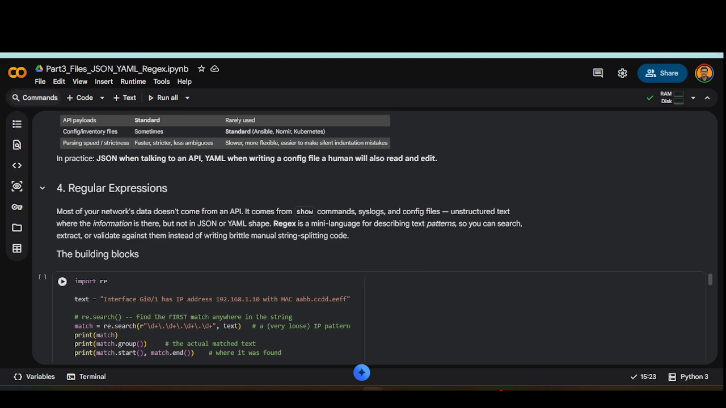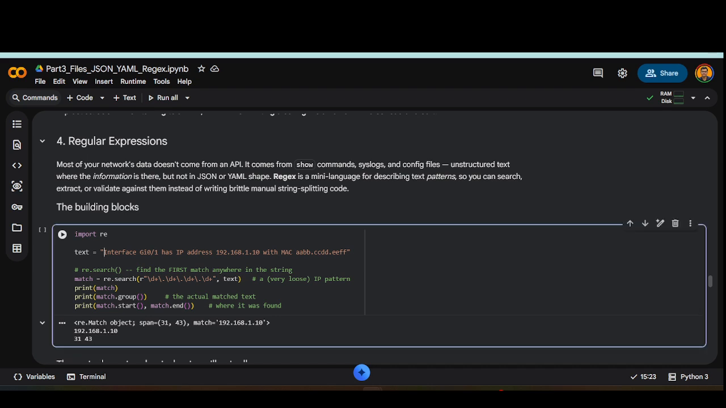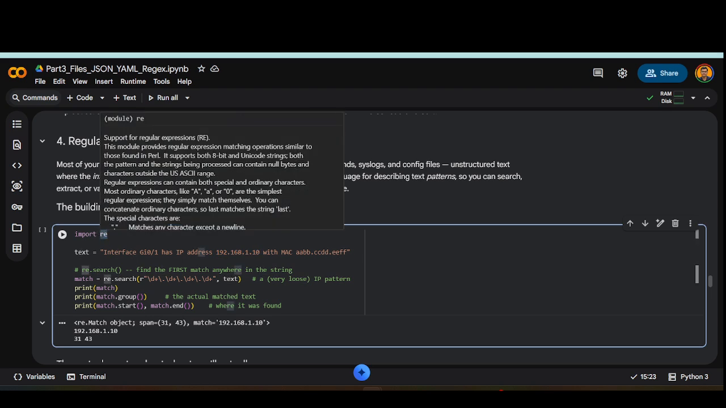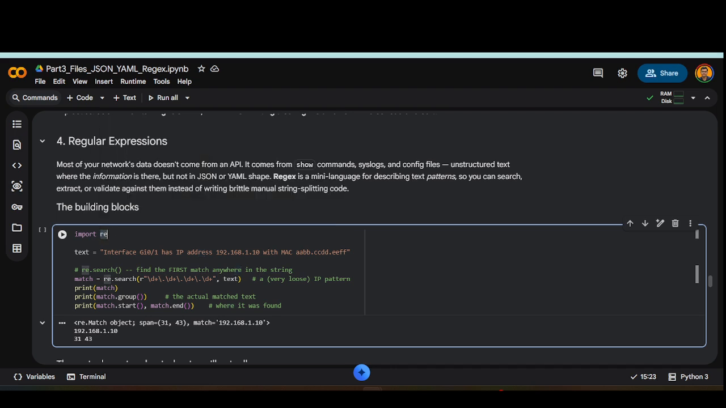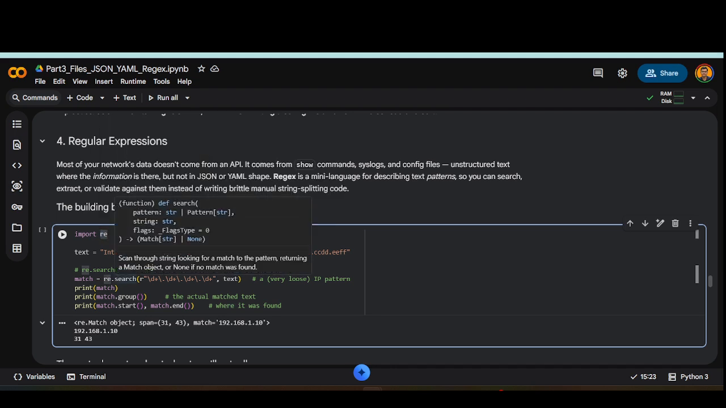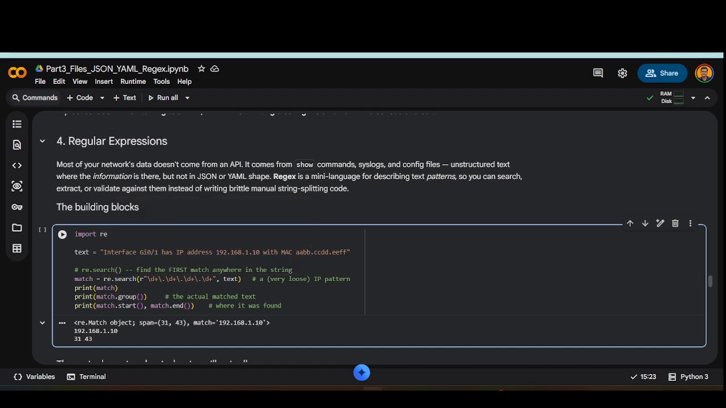So how do we get the specific data? For example, "interface G has IP address with MAC this." Now I want to get the IP address from this line. What I can do is import re. re is my module which I can use to interact with regular expressions. And I have a function called re.search. re.search will give me the first match.